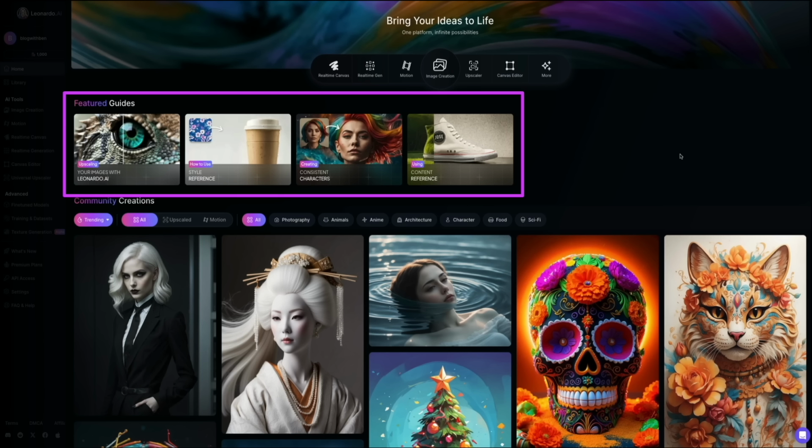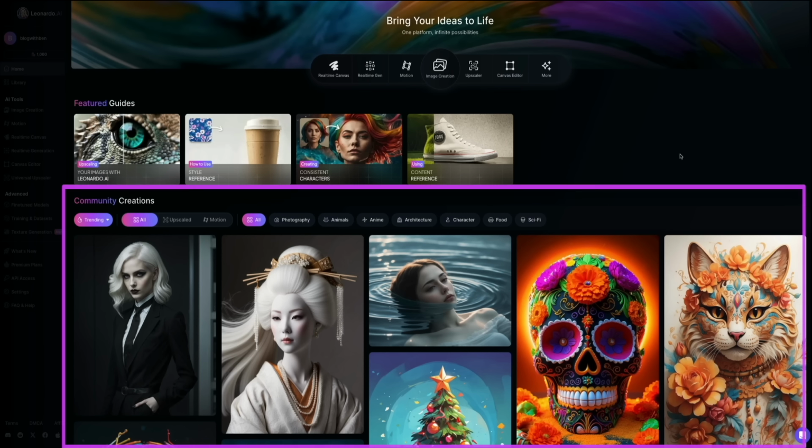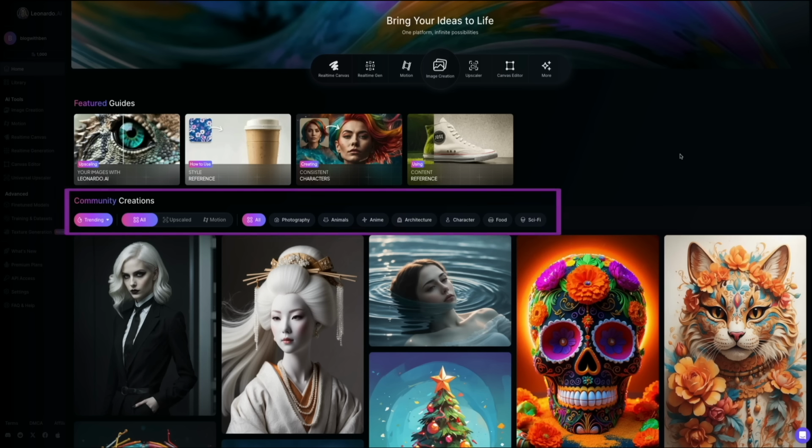And then there are a few more guides here, but these are great resources to help you get familiar with some amazing Leonardo features. Below that, we have the community creations feed. And these are AI-generated images that are made by other people within the Leonardo community. This feed is constantly updated with user creations, and you can filter them by various categories and styles here.